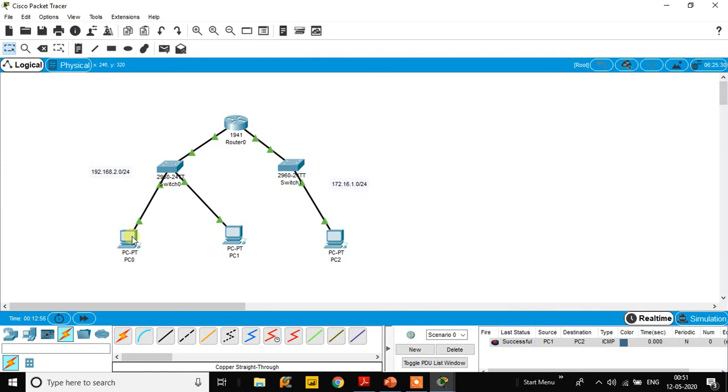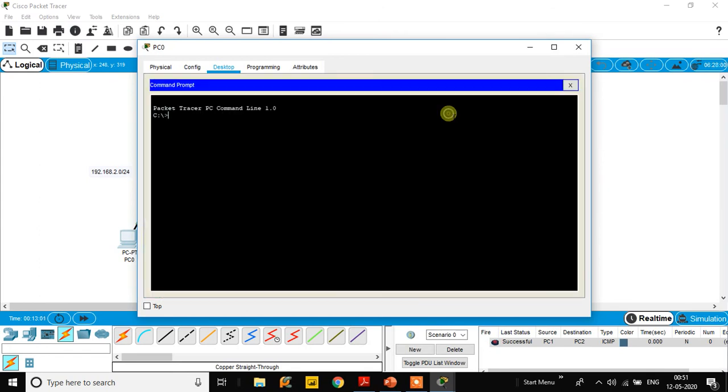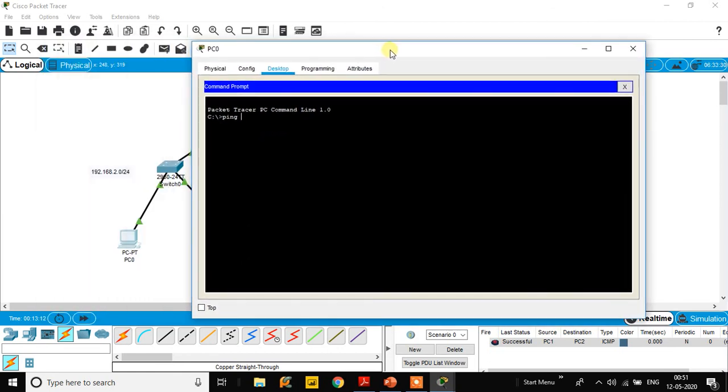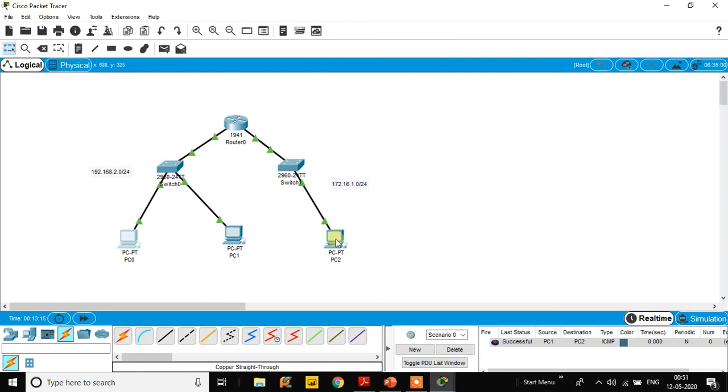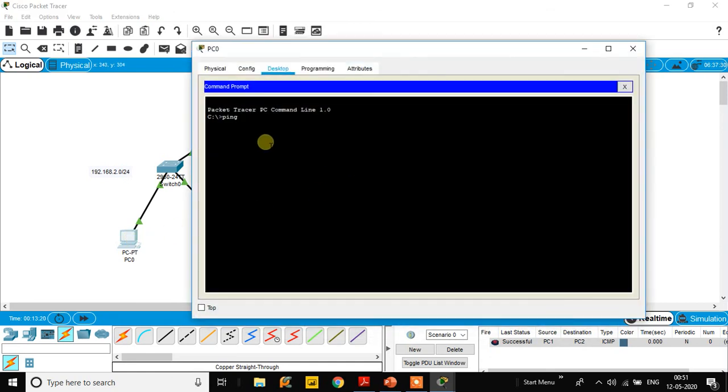For that, what you have to do is you have to go to PC0. You have to go to command prompt and then type the command here, ping, and then IP address of the device to which you want to ping. The IP address of this device PC2 is 172.16.1.10. So what we can do is we can write ping 172.16.1.10. Okay, so we are trying to ping from PC0 to PC2. PC2 IP address is 172.16.1.10.